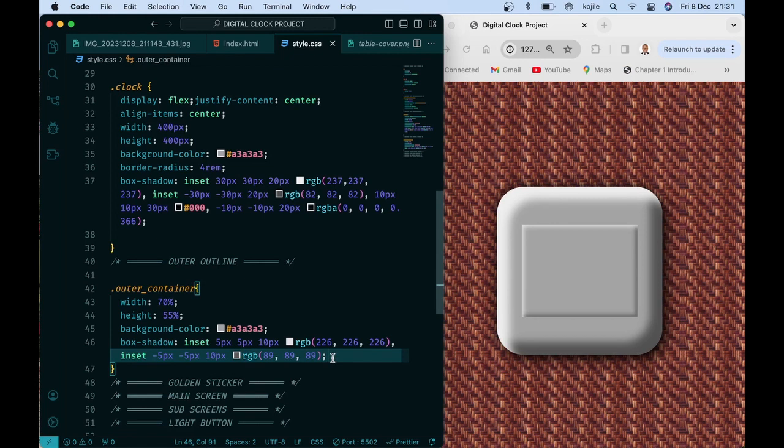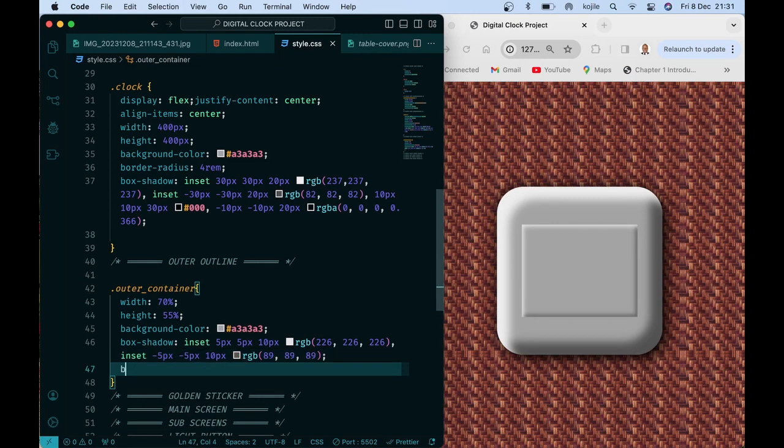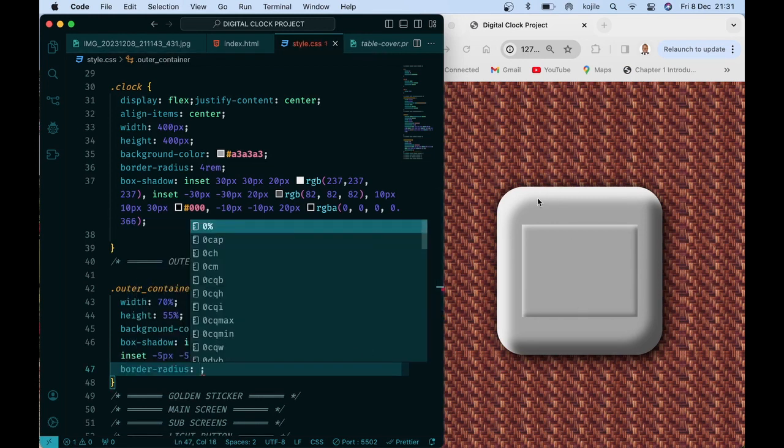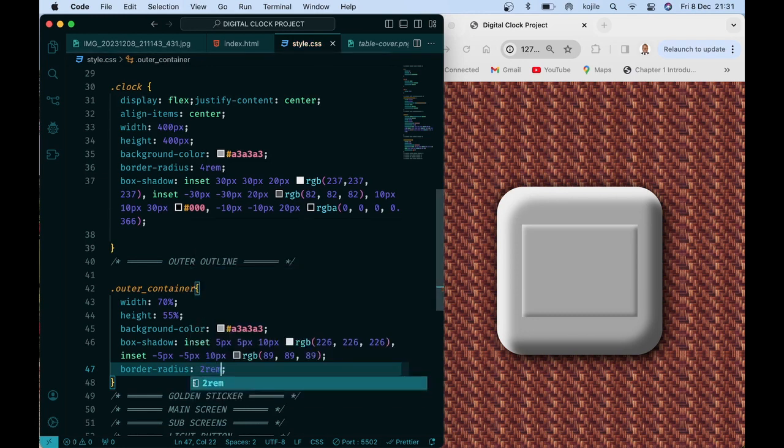Now the next, I need the rounded corners, so we use a border radius. Half of this one was 4 rem. Let me have here 2 rem. Great, so it's displayed here.